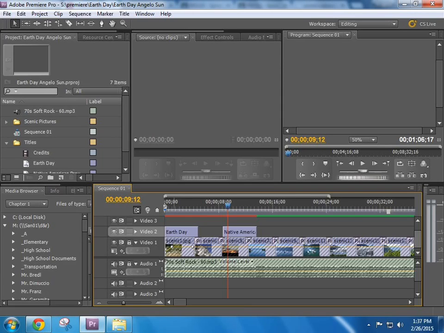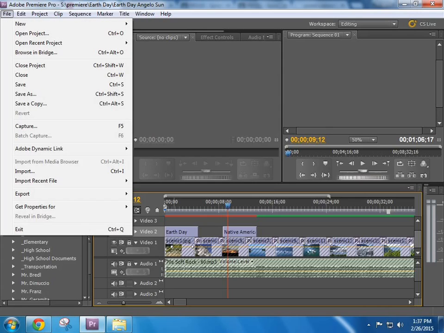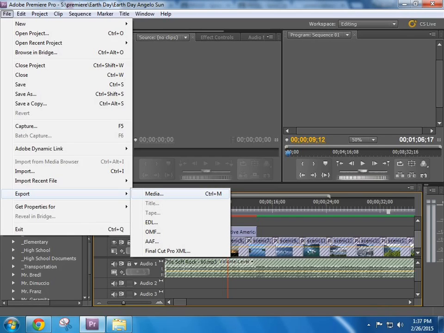And then you're going to go to File, Export, and then you're going to choose Media. So File, Export, Media. And this is a command that is used so much that you have the shortcut key Control M. So remember the shortcut key, Control M.